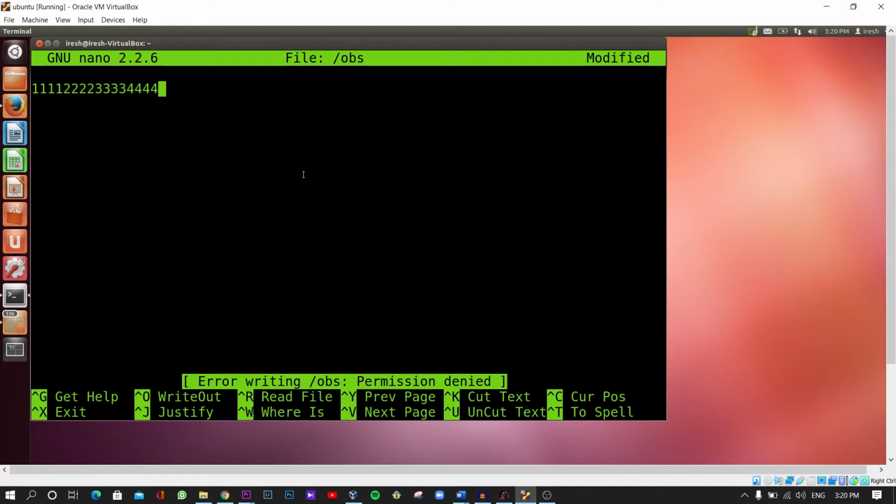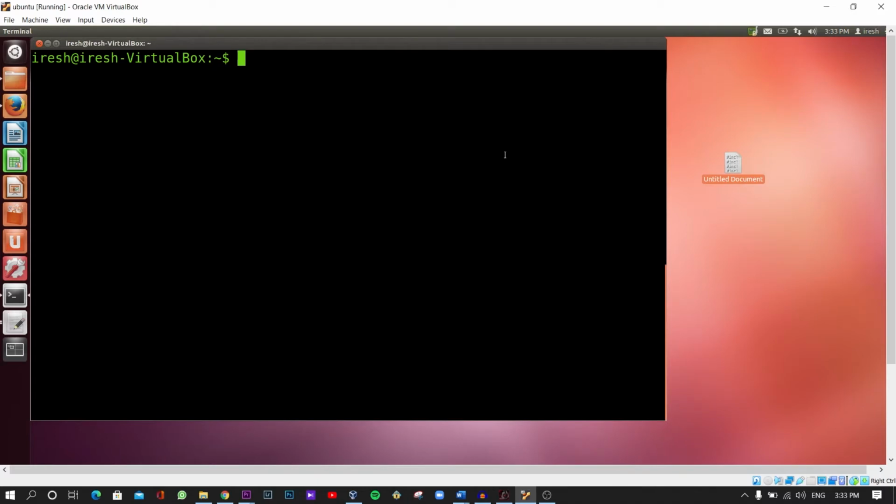Then we have to find a way to edit this file. We can use the COW attack for this task. We couldn't edit our OBS file by the nano editor or any editor because we are not allowed to edit a read-only file. We are not a root user. I will show how to edit our OBS file by our COW attack.